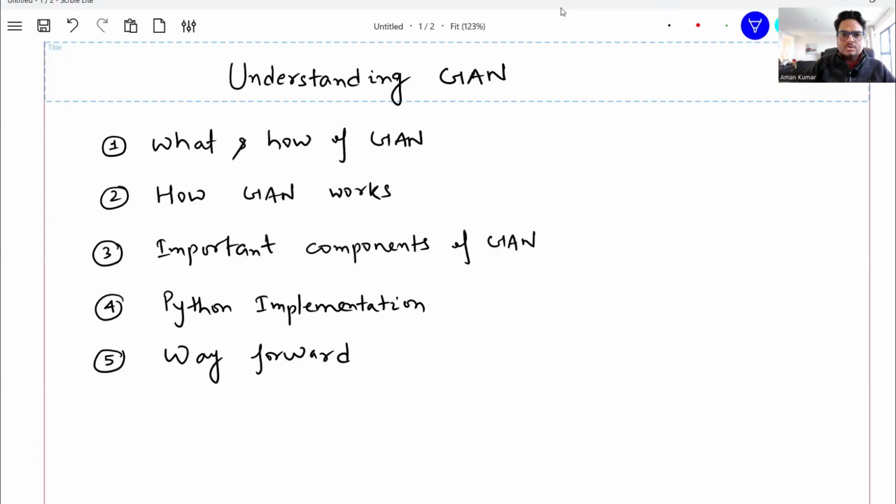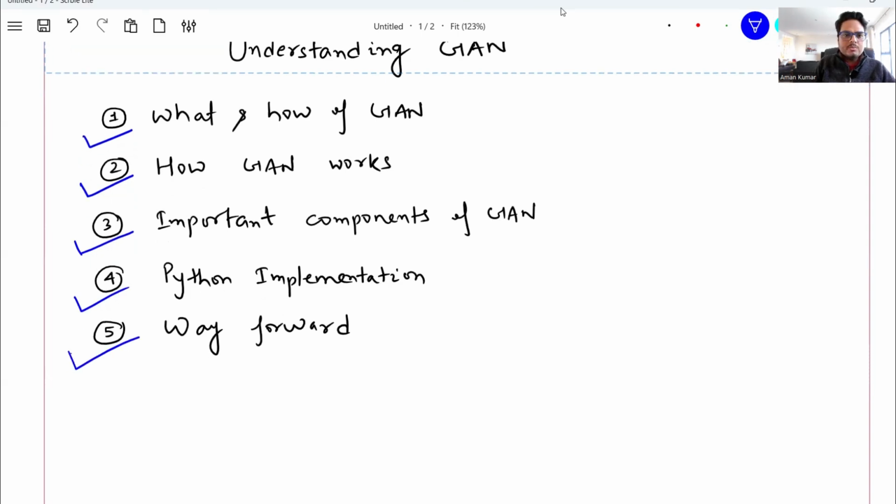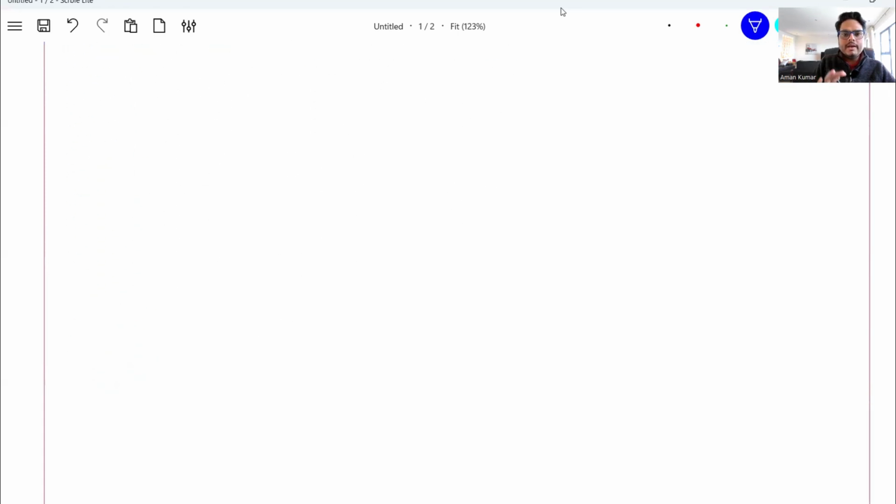Let's start. The topics that we are going to cover are the what and how of GAN, basically what GAN is made up of and how GAN works. Then we are going to see how it works by using the generator and discriminator. We are going to understand the other important components of GAN. We are going to do a Python demo and I'm going to leave you with the way forward and how you can learn more about GANs. This is an important topic, guys, because it is deep, advanced and comes with some challenges. So please ensure you watch till the end.